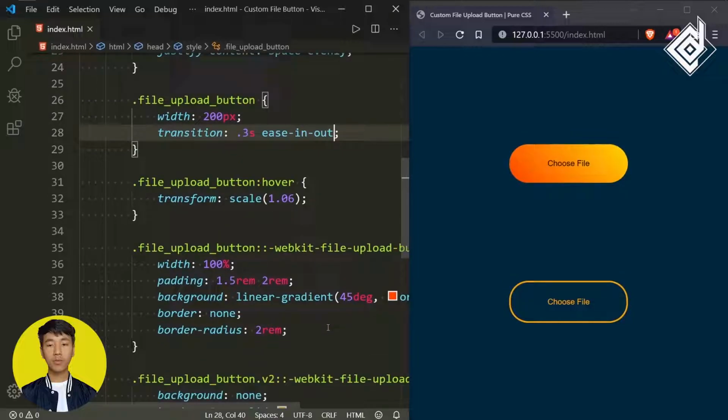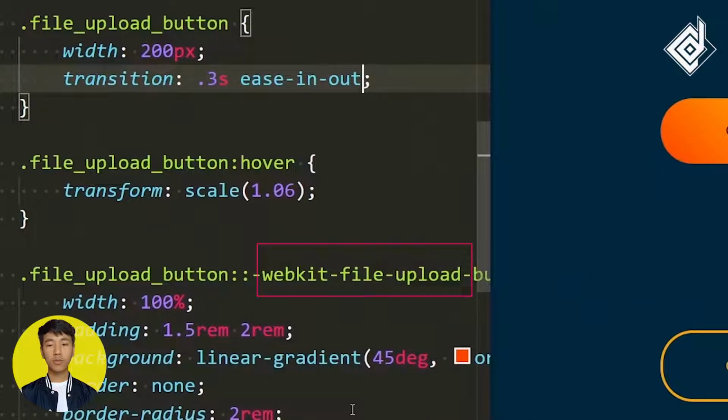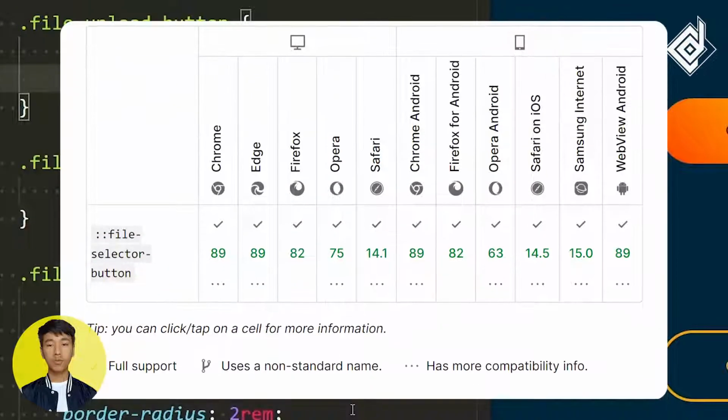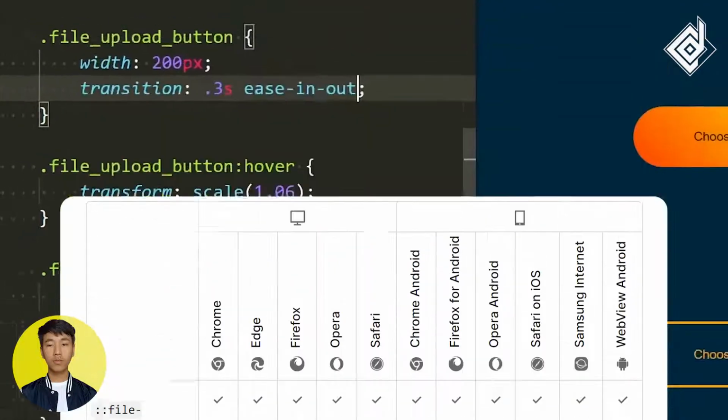Okay, as you can see, with the help of that file upload button pseudo element, we can create our custom file upload button, but it may not be supported by all the versions of browsers. So which is a kind of a problem. So don't worry, I have a solution for this problem.